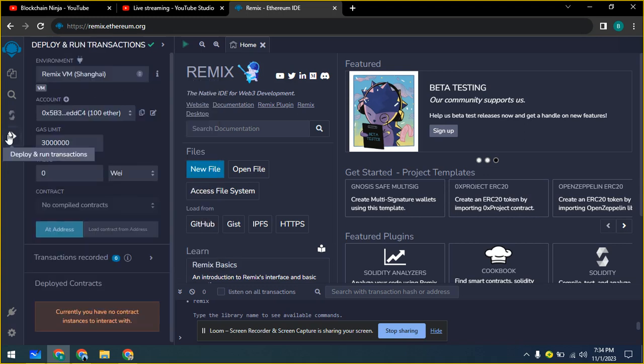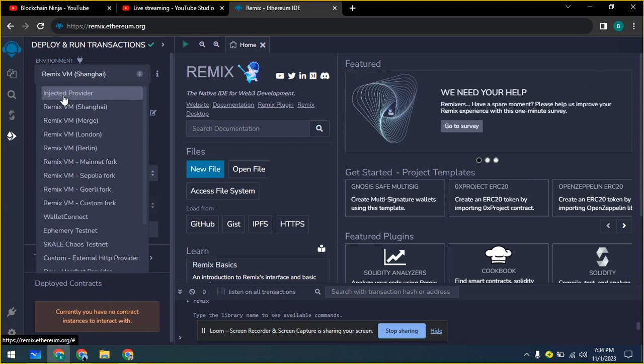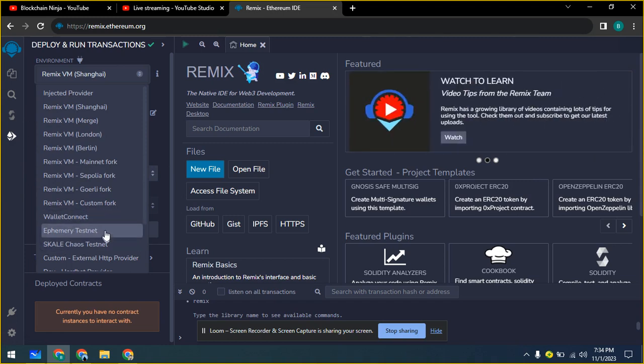And here is the most important tab, the deployment tab. Here you can select the environment for testnet and mainnet. We will see what they actually are. You can select the injected provider, and for local blockchains, if you just want to test out the functionality of your smart contract on a local blockchain, you can use any of the virtual machines of Remix itself, and we will go through these in our next videos.